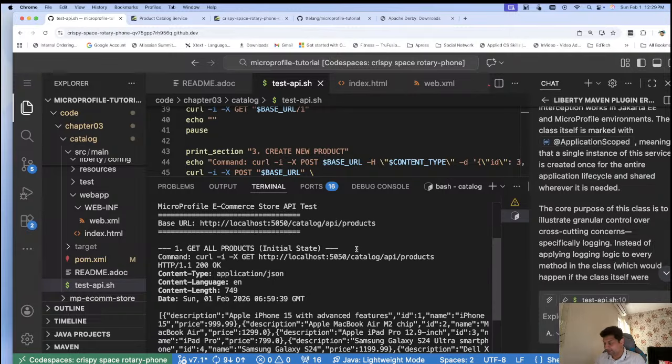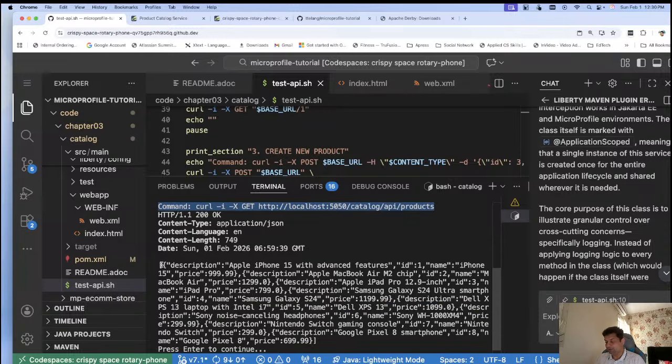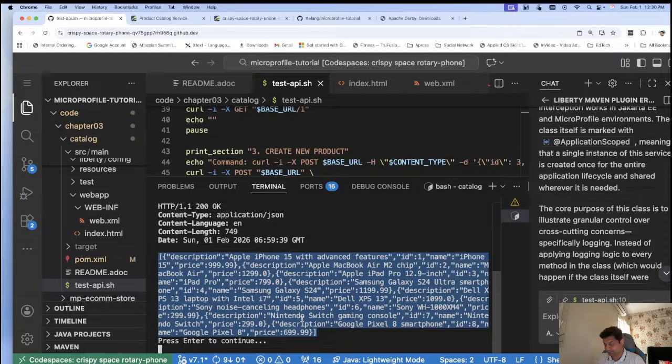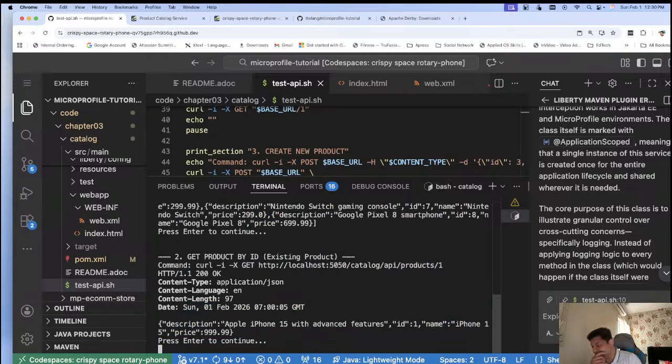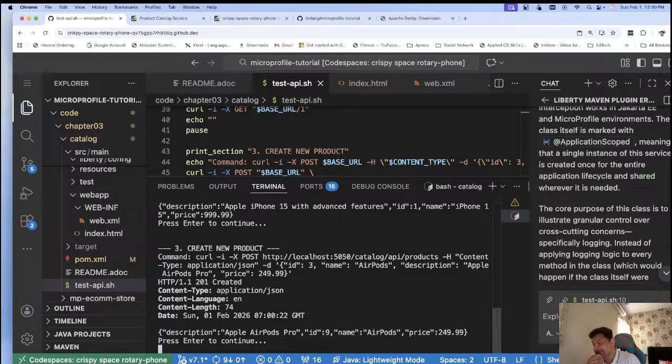So you see here we have made some curl calls. The first call is get all products. This we have already done with the browser, but the same we can do with the command line. And you see the output, which is the JSON of all the products. Now we can press enter and it will run another command. Here, get product by ID, and this is the curl command executed in this script, and here is the JSON for product ID 1. Again, go to the next command.